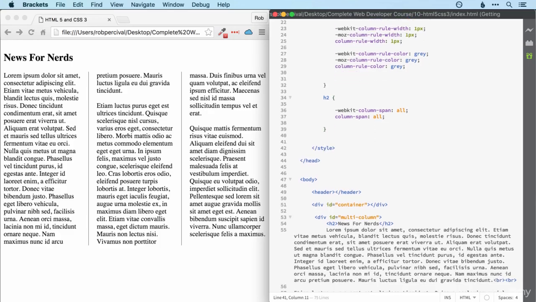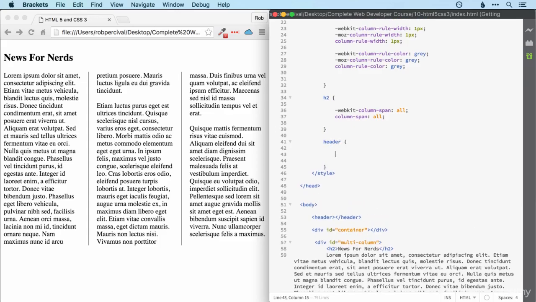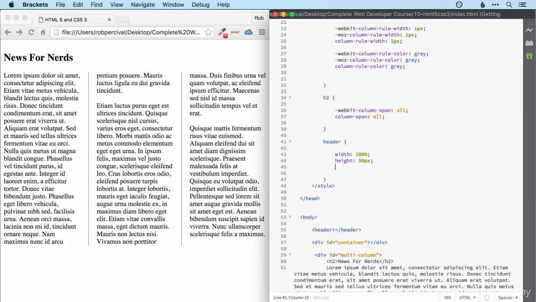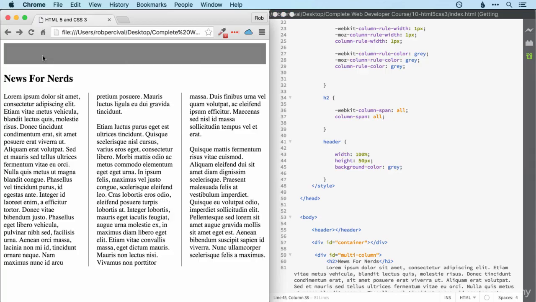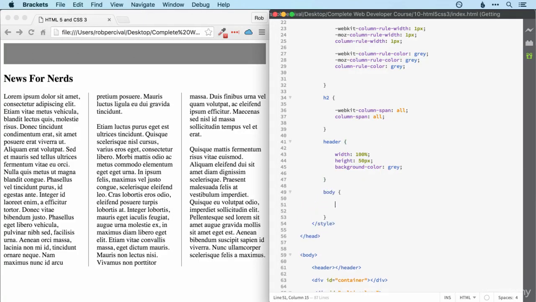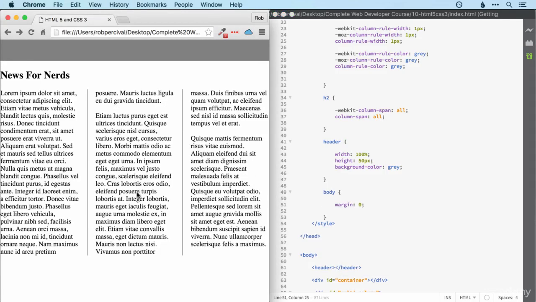We'll start off by styling the header. So this is just going to be a width of 100%, height of 50 pixels, and we'll add a background color of grey. There we go. So that's where our heading might be. And while we're here, I'll just set the margin to 0 so that that goes all the way to the edge.